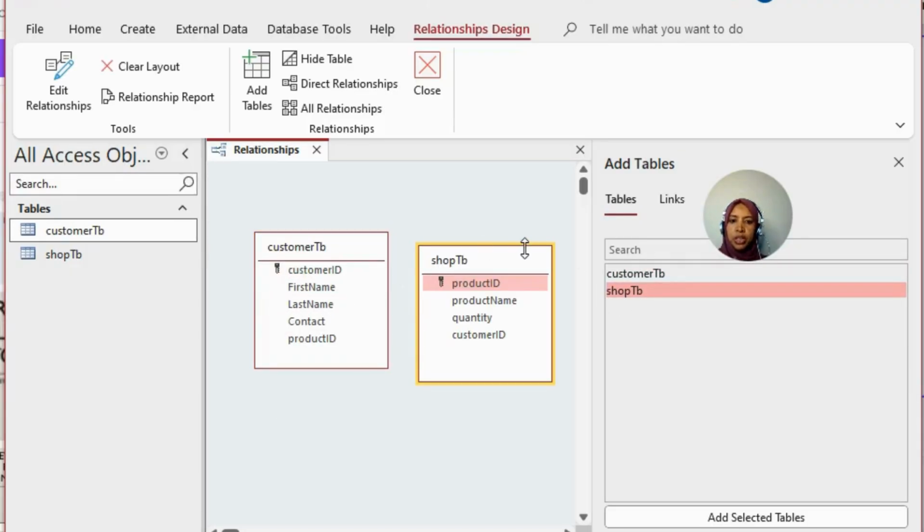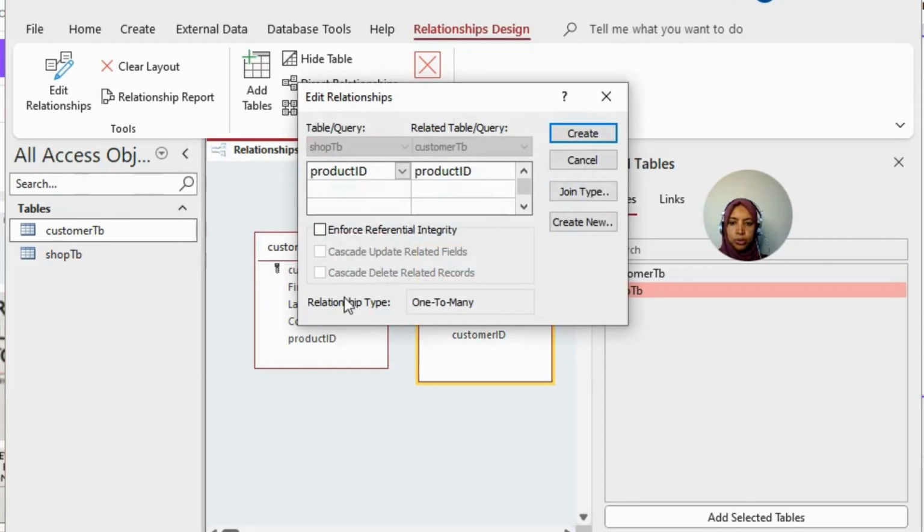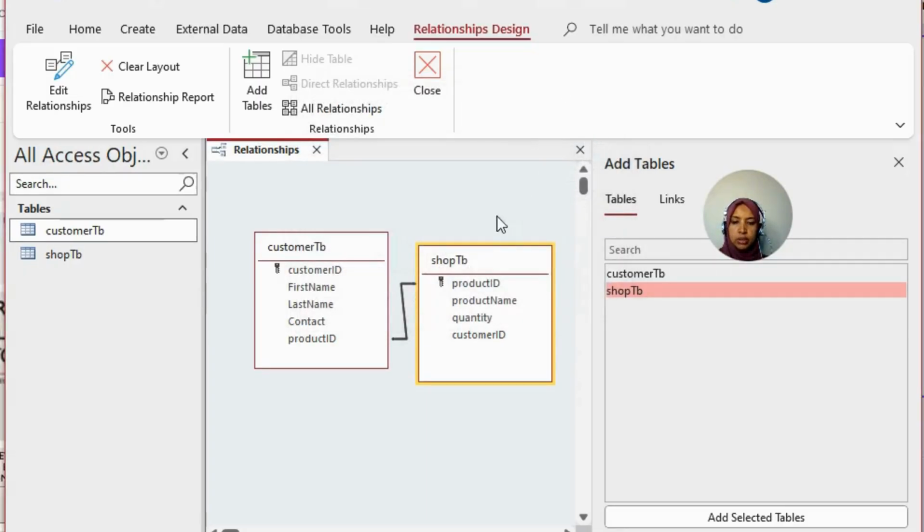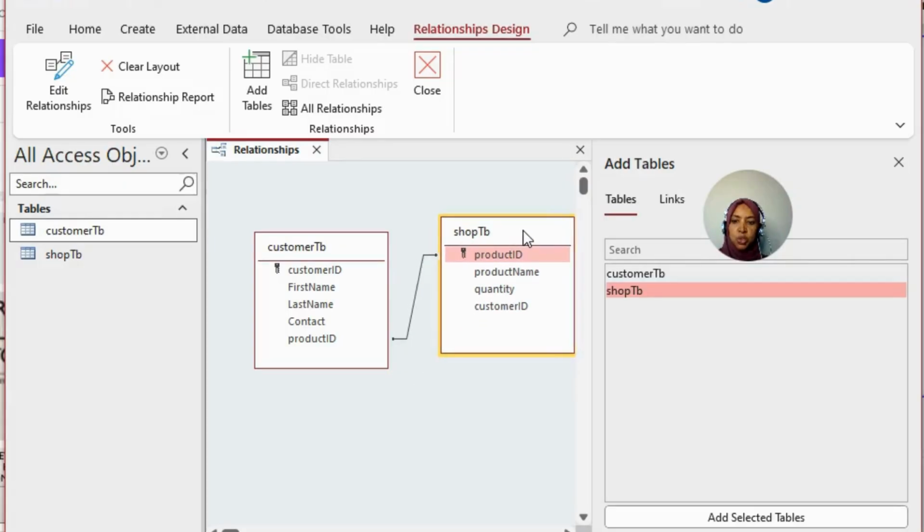Now I want a one-to-many relationship between the shop table and customer, so I look for the common key. Drag a line from here and drop it onto the second table. This window pops up showing us that we are creating a one-to-many relationship. I will click on create to end the process of creating a one-to-many relationship.